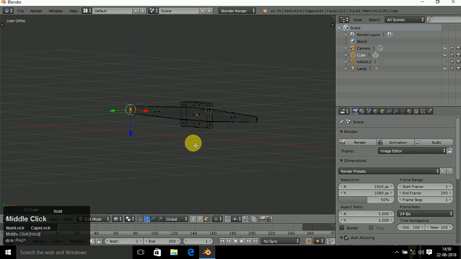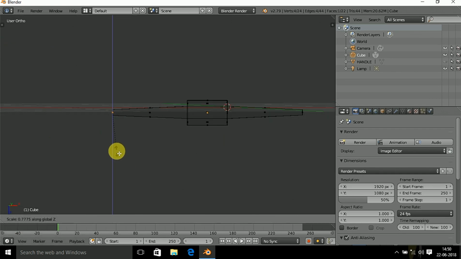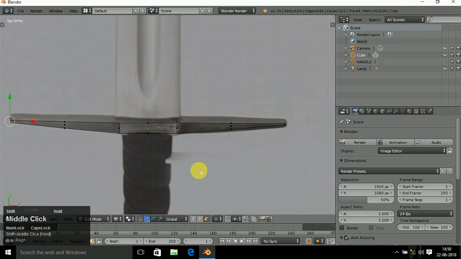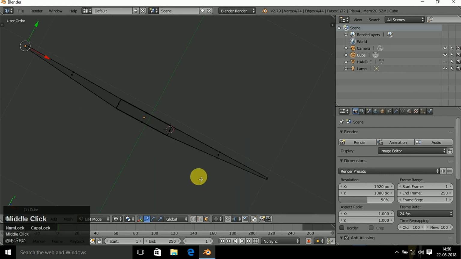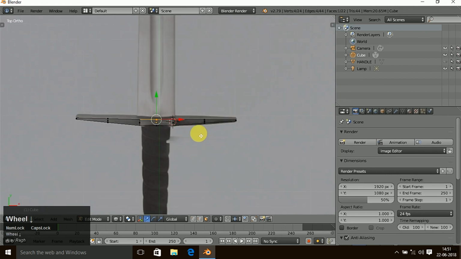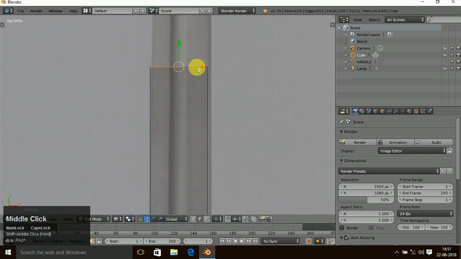Okay, now that portion is complete. Selecting that face here, I'll extrude that face so that it becomes the blade of the sword. Just extrude them and resize so that it's equivalent to the picture that we're using.